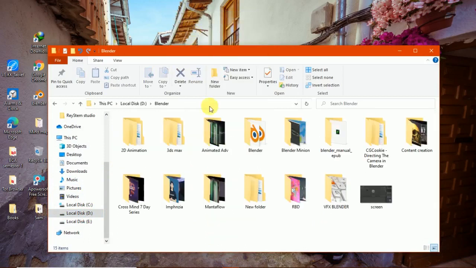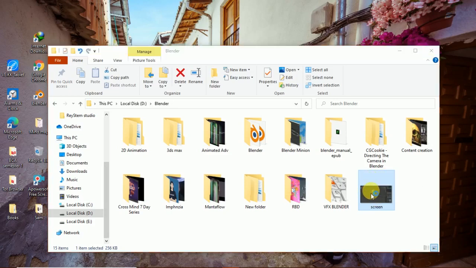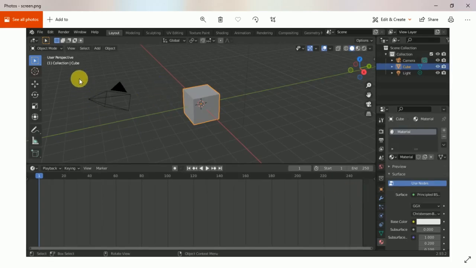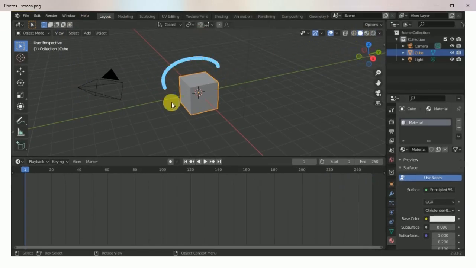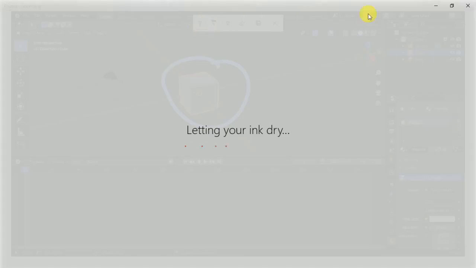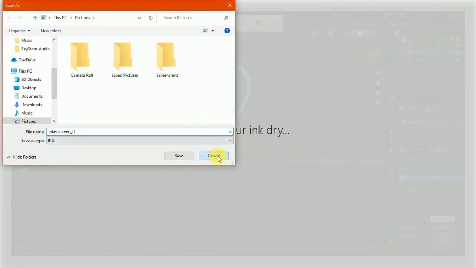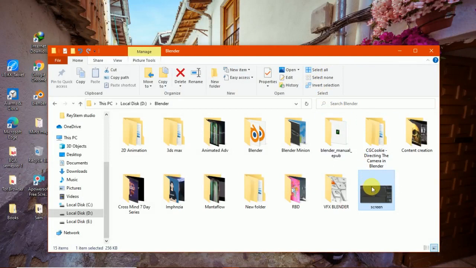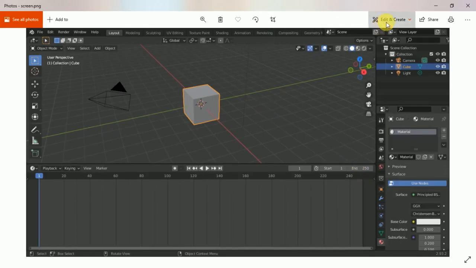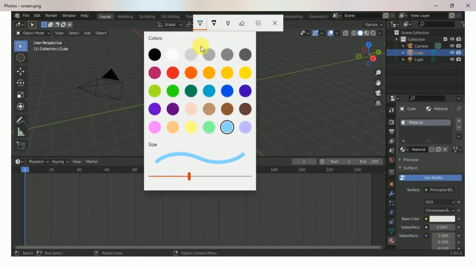Right click to open it. Here is the screenshot. Okay, opening it. Here you see that this is a screenshot. Let's write on it. Draw. Painting it. Okay, let's draw on it. Decrease this size.